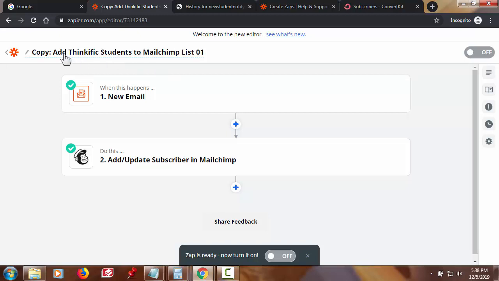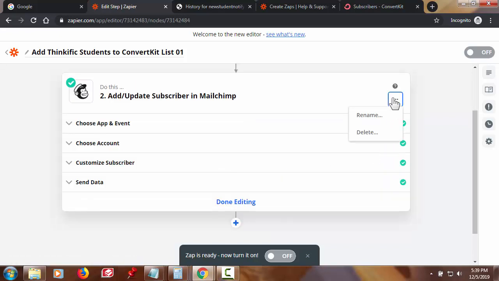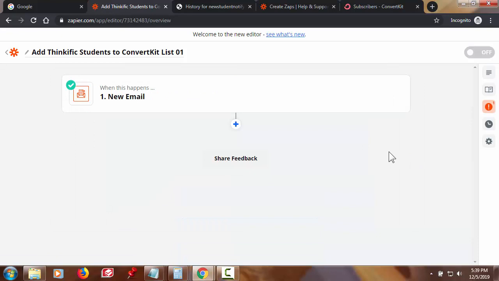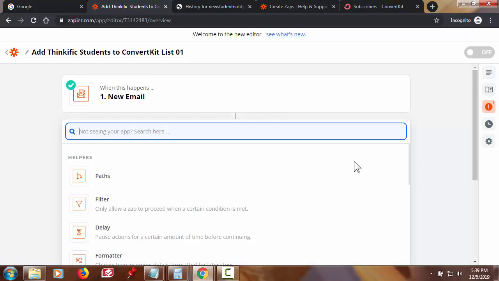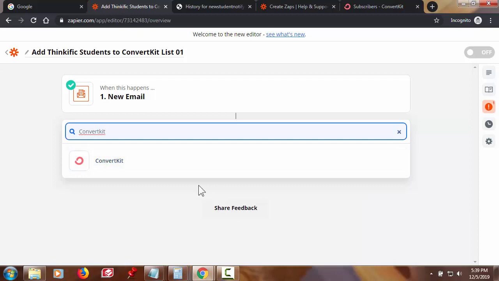Now first, let's come up to the top left corner here and rename this Zap. So I just changed MailChimp to ConvertKit. And now what you want to do here first is actually to remove the action part of this Zap, where the action app is MailChimp. We want to remove this part and actually build a new one for ConvertKit. All right, now we delete it and we click on this plus button here. In the search box here, we want to search for ConvertKit. And there it is.